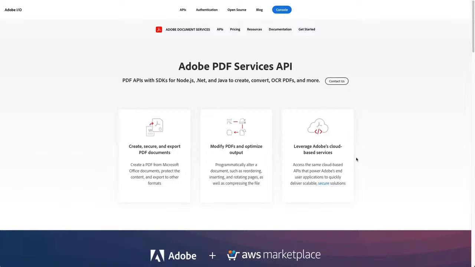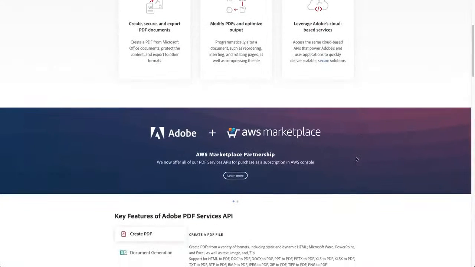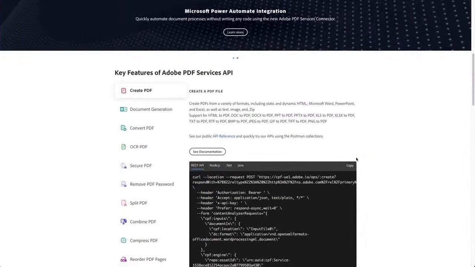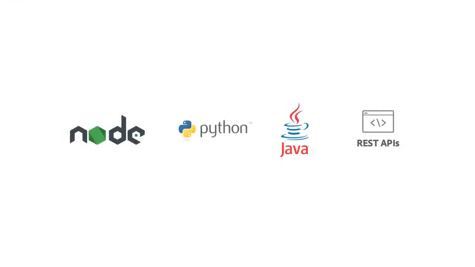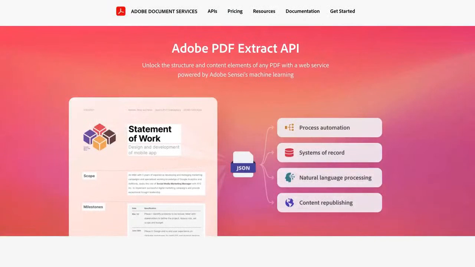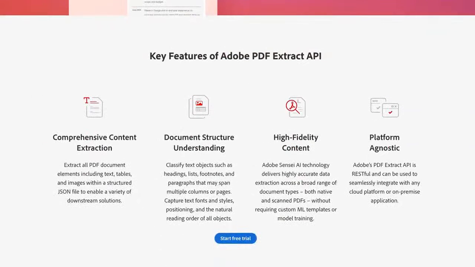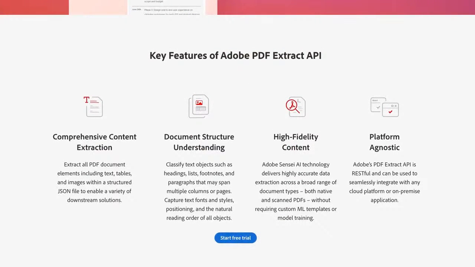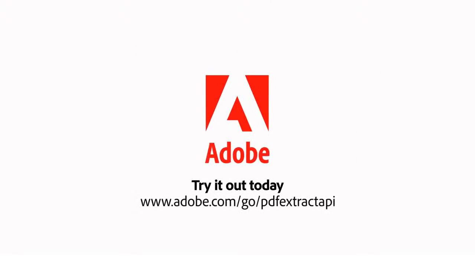Access to PDF Extract API is available through Adobe PDF Services API, which you can access through Node, Python, or Java SDKs. REST APIs are also available. With over 2.5 trillion PDFs in the world, unlock the data inside them using Adobe PDF Extract API.